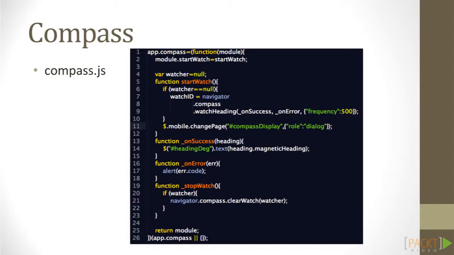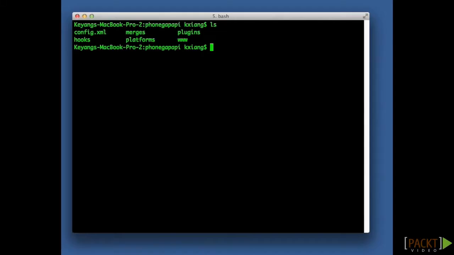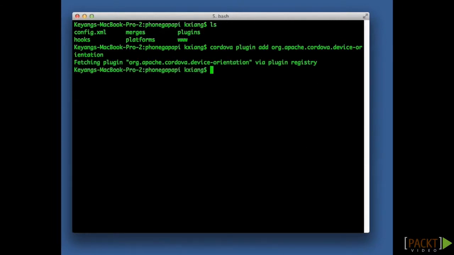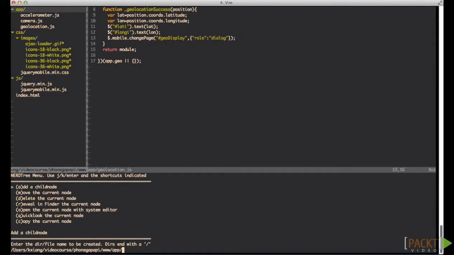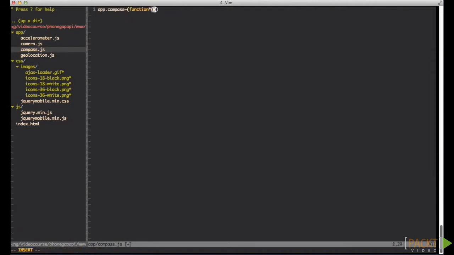The package name is org.apache.cordova.device-orientation. Let's add it to our project. Add a compass.js file and a compass module. We export the startWatch function, which will start to watch the change of current device direction.